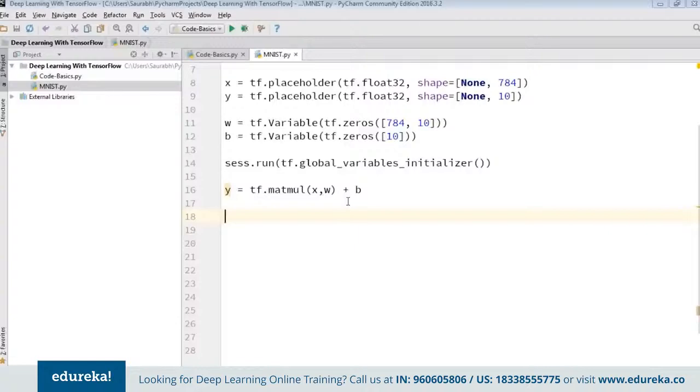Now here our loss function will be cross entropy, or you can say the difference between the actual output and the predicted output. So for that, I'm going to make use of the softmax cross entropy function. So here the loss will be the difference between the target output and the actual output. So I'm just going to type in here a variable name. I'm going to name it cross_entropy.